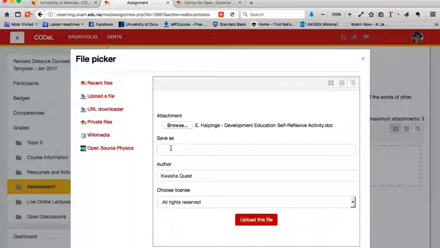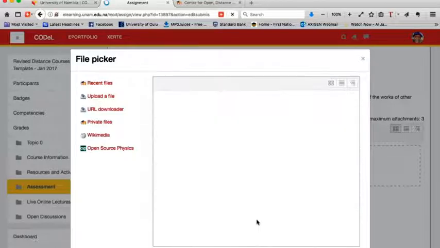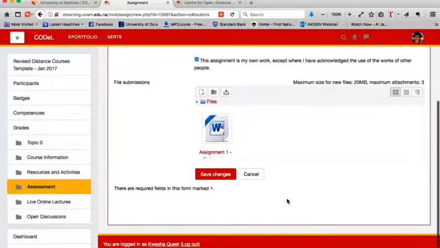If you want the assignment to be saved in another name that possibly is more conventional to your tutor or lecturer, for example, assignment one, biology, you can also rename it. And then you say upload this file. So basically all you do is save the changes if you're happy that the file that you have uploaded is correct, or cancel and then start over the process if you happen to upload a wrong file by mistake.